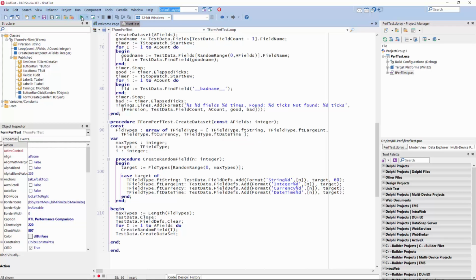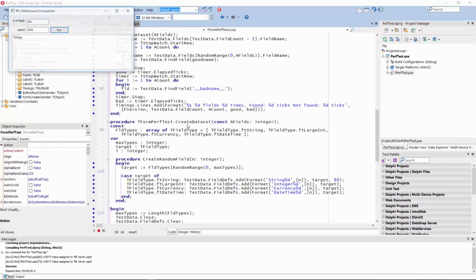All right, so let's go ahead and run this in XE8. 100 fields, 1,000 times. You can see we run this a few times to get some average results. And you have the numbers there, 1473. We're around 1400 one time. We're at 1293, which is unusually fast for the tests that I've been running. But anyway, it's roughly 1400, 1500 ticks.